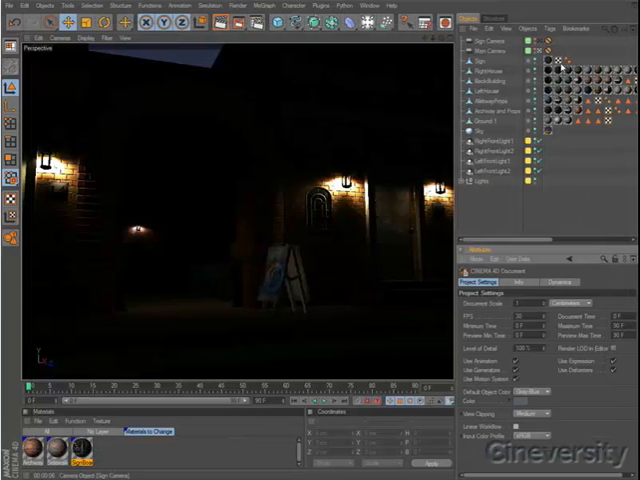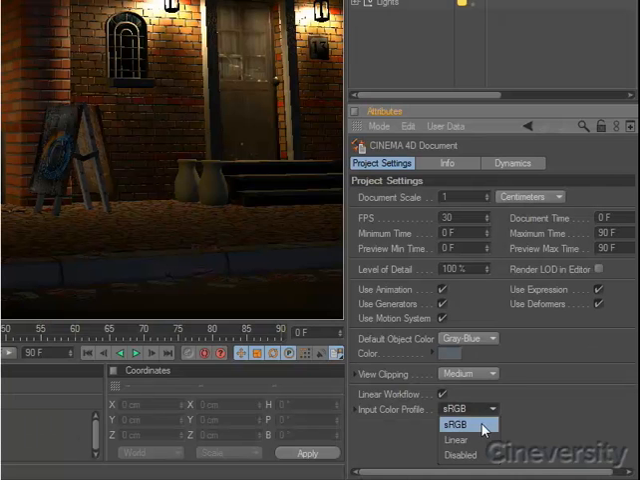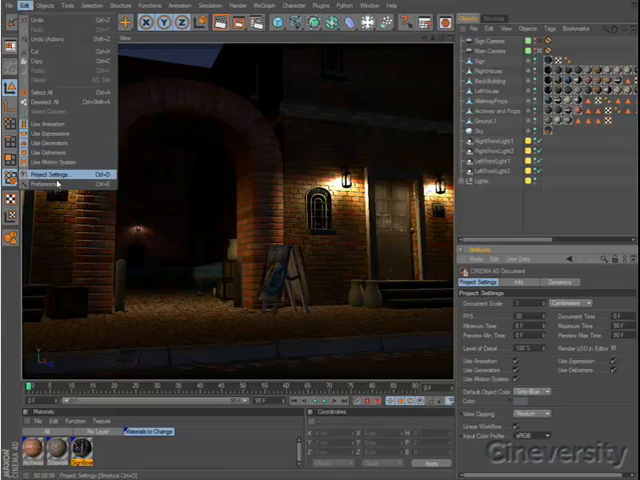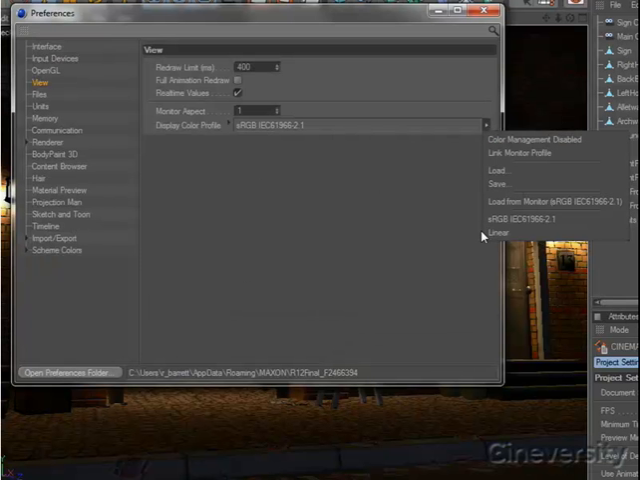Linear workflow is powerful, but it's also incredibly easy to use within Cinema 4D. The OpenGL view of your scene accurately represents the results of linear workflow, and you can choose to input colors throughout Cinema 4D in sRGB or linear space. Either way, colors are accurately displayed throughout the application based on the color profile you specify in the preferences. The standard sRGB profile is used by default, but you can load your own or link to the monitor's profile.